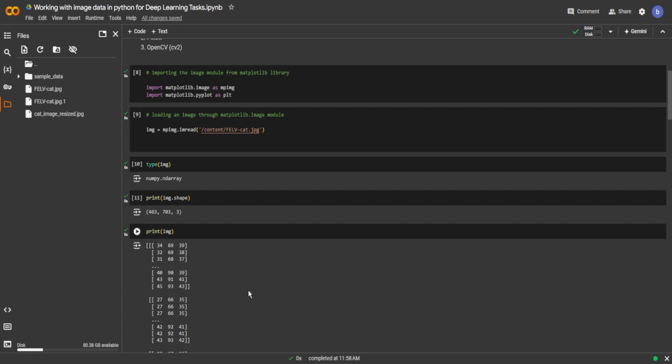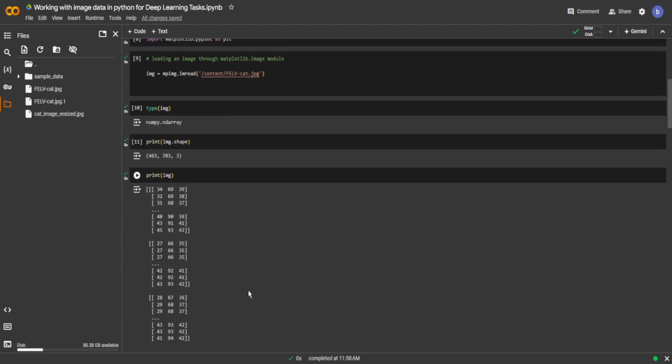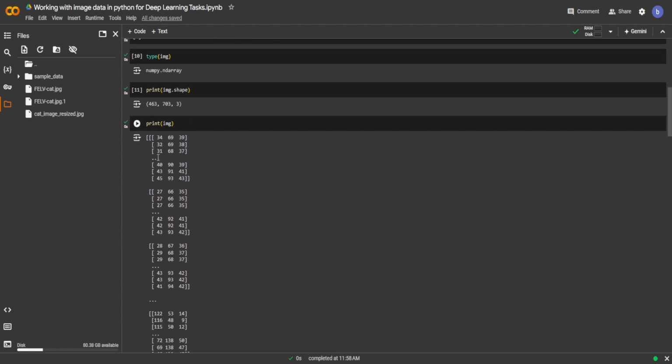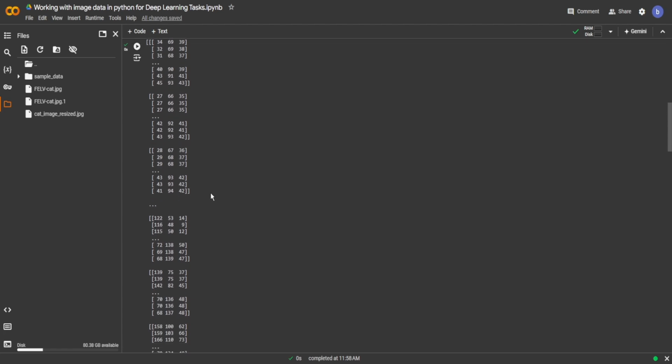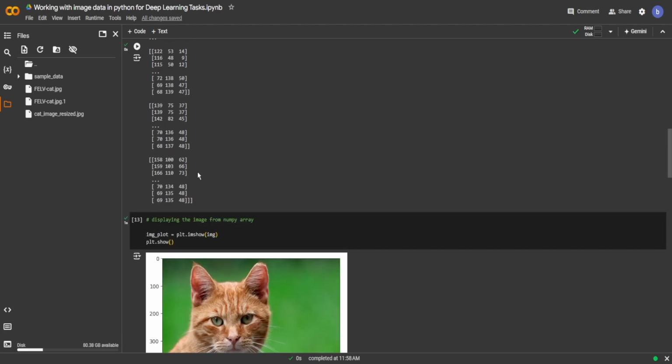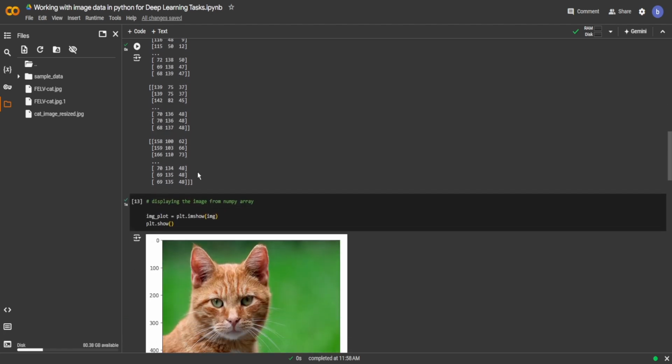All the values in this array are between 0 and 255, where 0 means black and 255 means white. But it's not just about converting image data to a NumPy array. We can also convert this NumPy array back to an image. Let's see how we can do this reverse step.